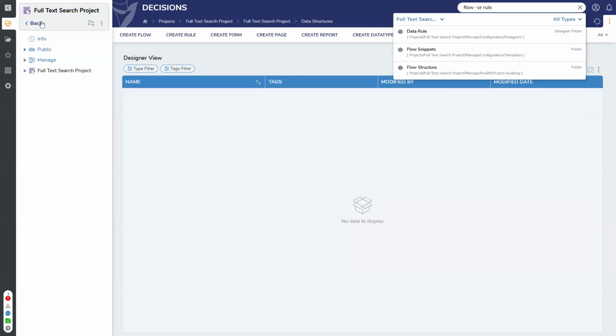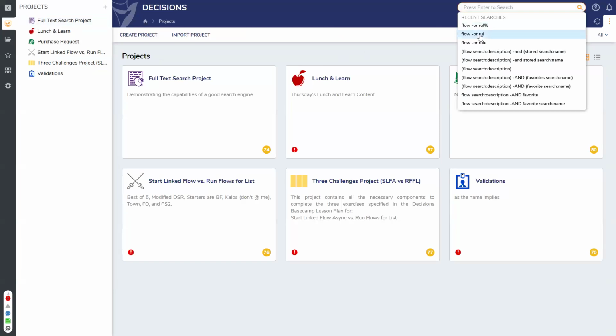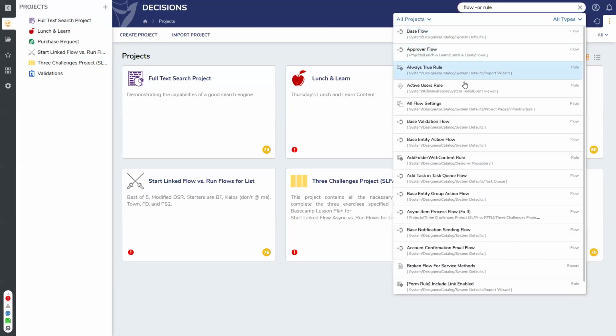And right now I'm inside of my project, so it's only searching within the sublevel of my project and not globally. So I need to exit this and try this search again. Now if I try this, here we go. Active users rule, approver flow, anything that has the word flow or rule in it will return back to me because of this search. It doesn't have to have both in it, so you can use that Boolean logic. Additionally, searches are going to be more performant when this is enabled in your decisions environment. Of course, you have to make sure it's enabled within your database first.